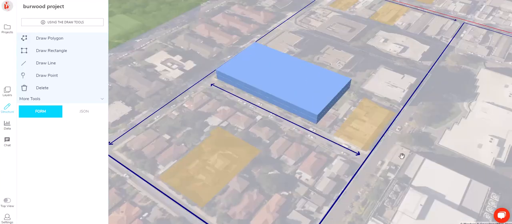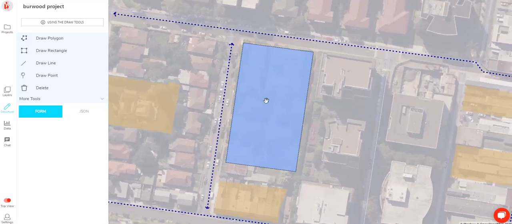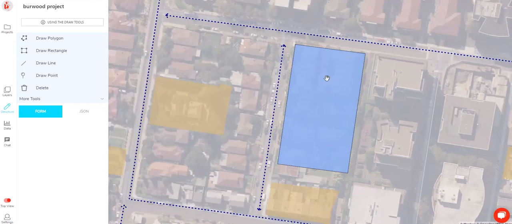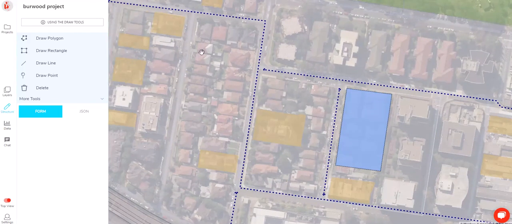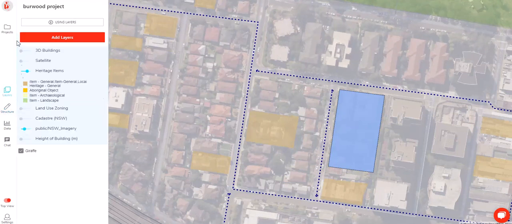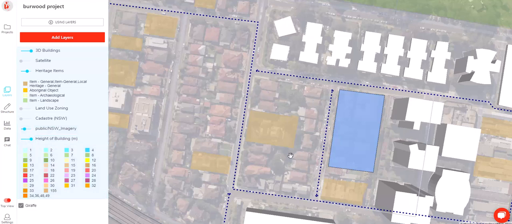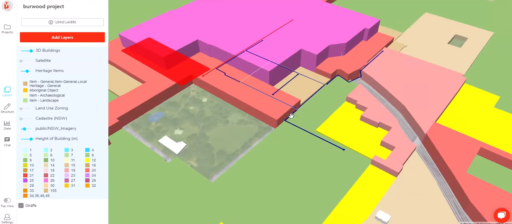I can look at it in 3D, I can look at it in 2D, and I've done that because that's the biggest slab of site. This bit of site here is far closer to these smaller residential buildings, and I think if we turn on the 3D buildings layer, the height of buildings layer rather, you can actually see that's the intent.